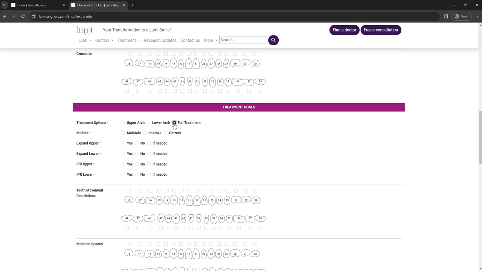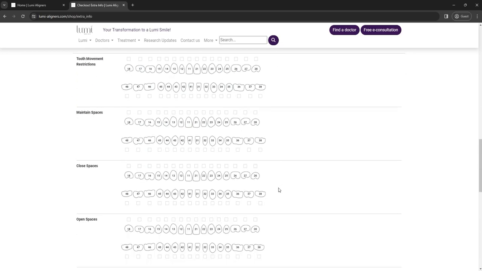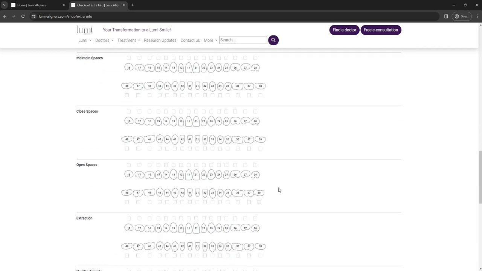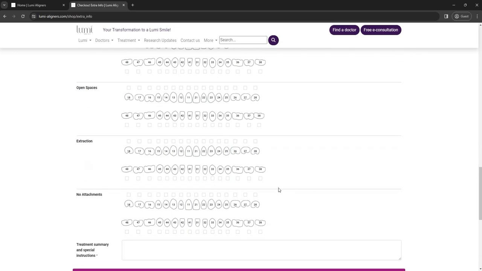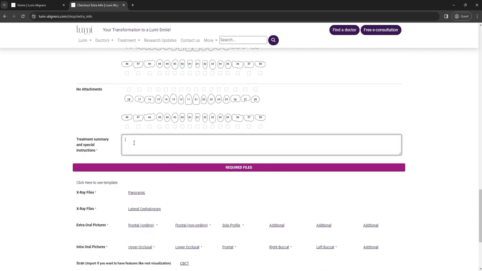Treatment goals. Outline your desired outcomes for the treatment. Specify if you aim to straighten teeth in one or both arches, correct the midline. Additionally, indicate any preferences regarding expansion or interproximal reduction (IPR), or address any specific spacing issues. Wrap up with any additional instructions or considerations.